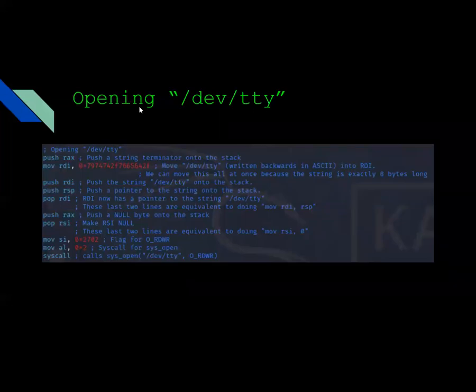Opening this file is a little bit more complicated because once again, we have to deal with this string. First we're going to push RAX. RAX is going to be equal to 0 at this point, so we can push that string terminator onto the stack. Now this /dev/tty is exactly 8 bytes, an 8-byte string, so we can move this entire string into RDI all at once because it's the exact length that we need it to be.